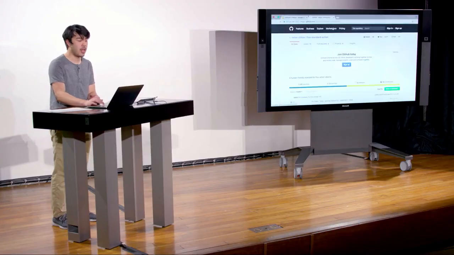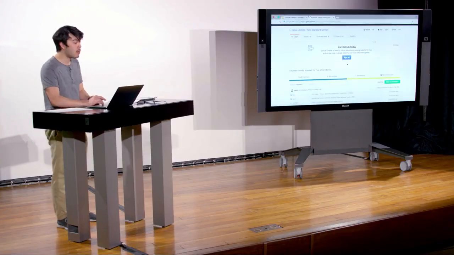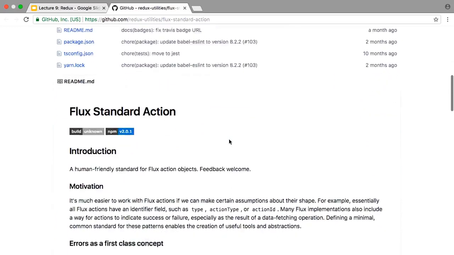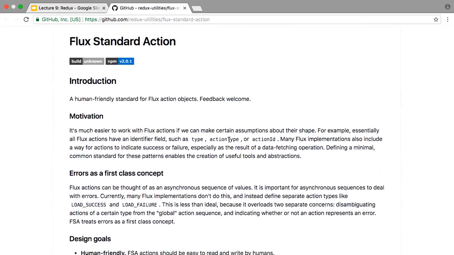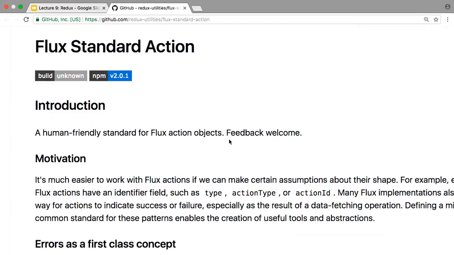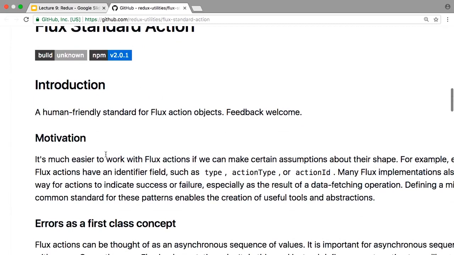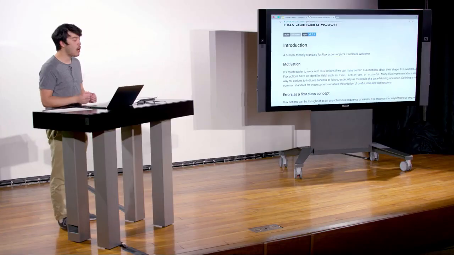And so there actually is a loose spec for what is considered an action in Flux. Let's go ahead and open that up. And we see here a general guideline to this thing called a standard action, or an action that we should be using universally for all of our Flux or Redux applications. The motivation behind that is that it's a lot easier to work with actions if we can make certain assumptions about how they're shaped.